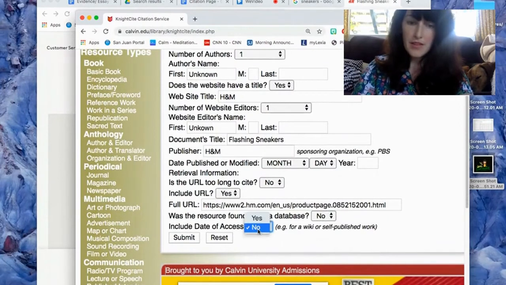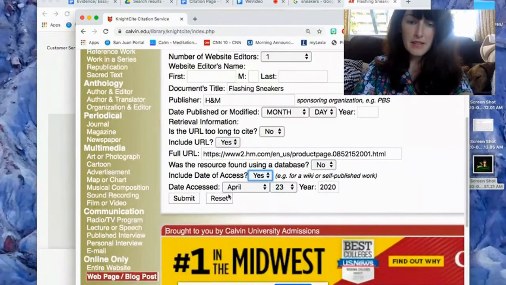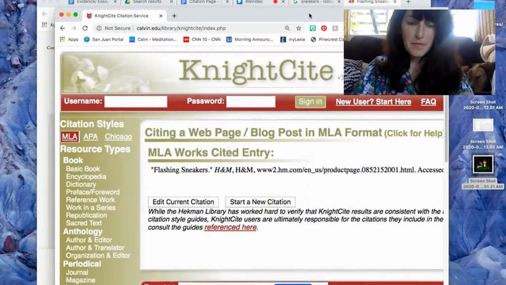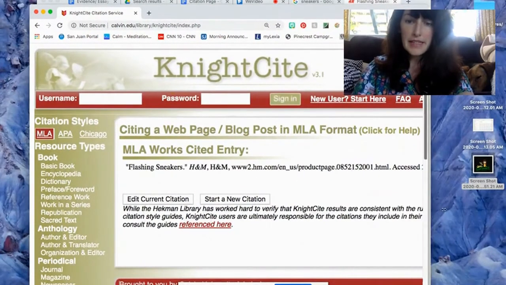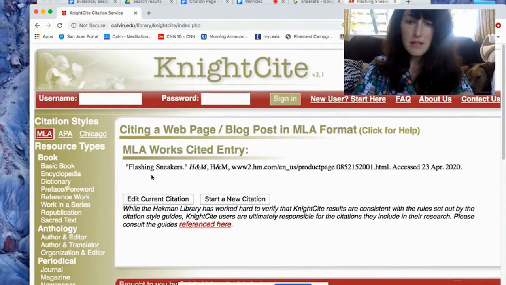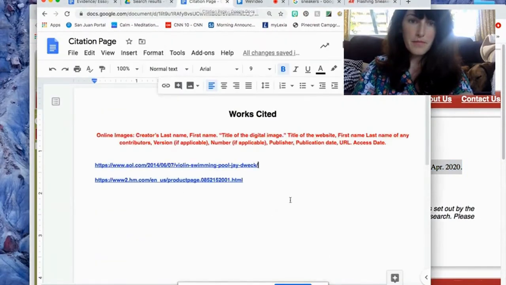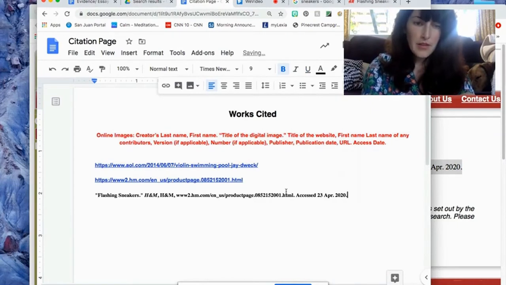This was not found using a database. We do want to include date of access, which is today's date. We are going to submit, and it makes this nice, neat citation. So you copy, and you paste. Okay, so now I am done with this one.